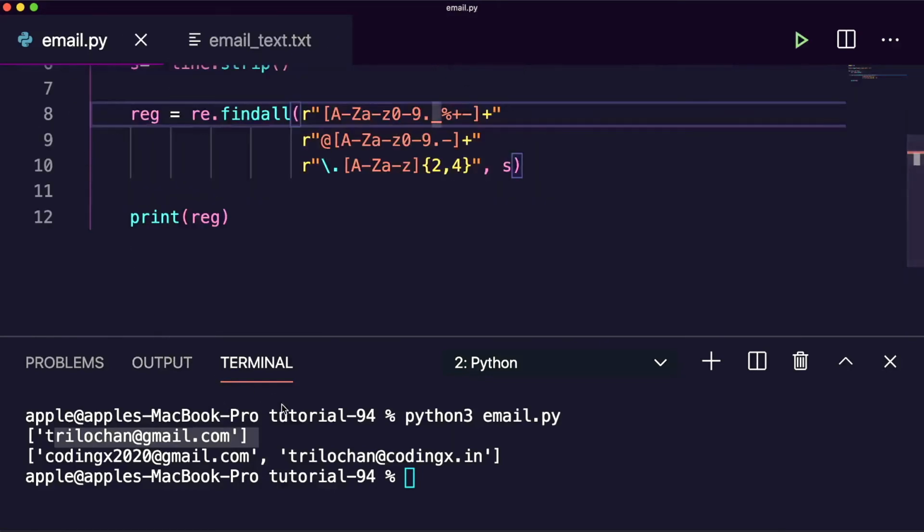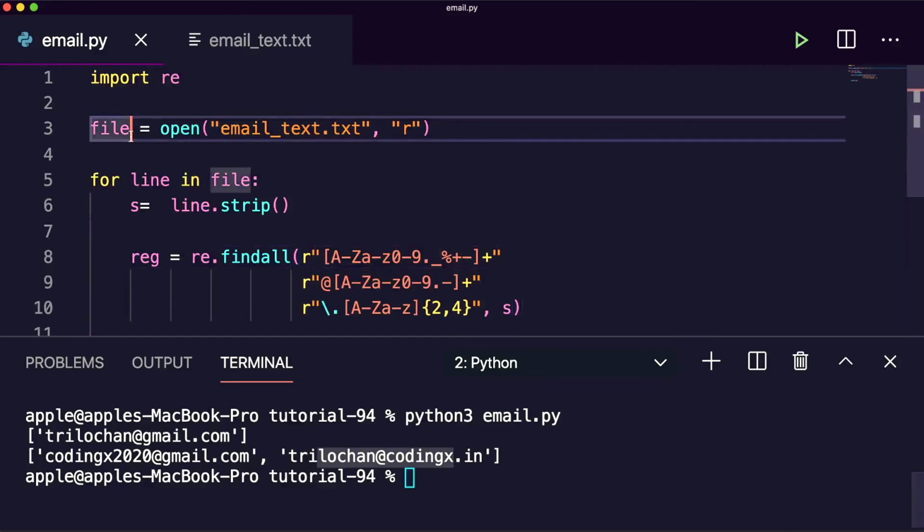In the first line we have one email ID, this one. And in the second line, we have two email IDs, this first one and this second one. So this is how you can extract the email IDs from a text file. This is the way you can read the file, then you can extract the email IDs.